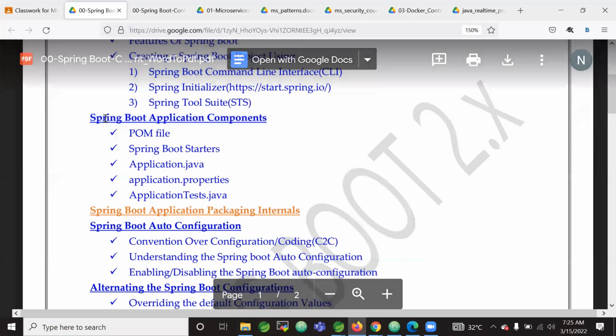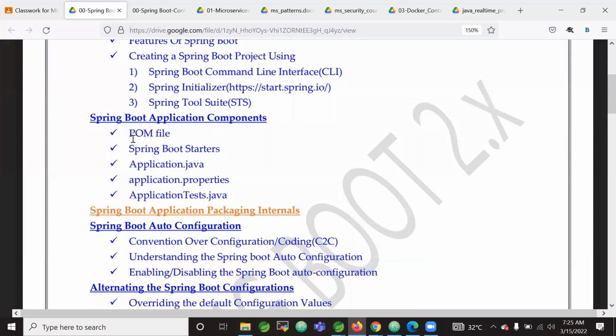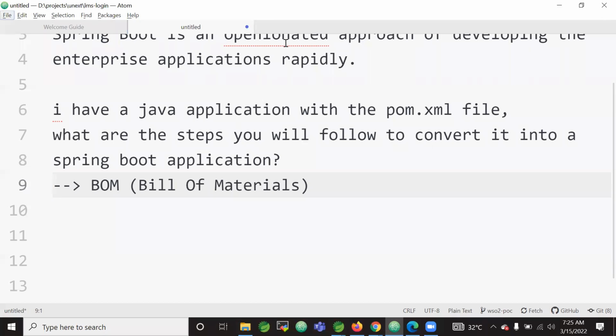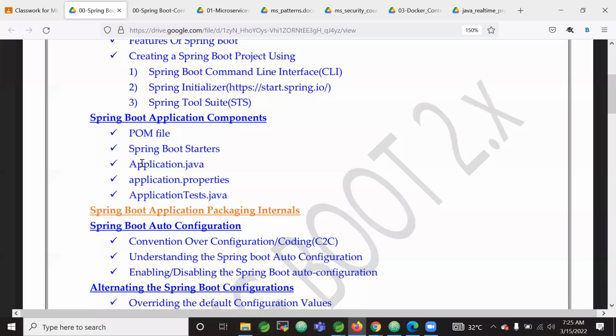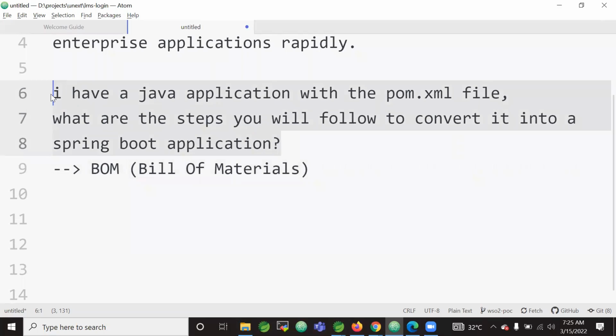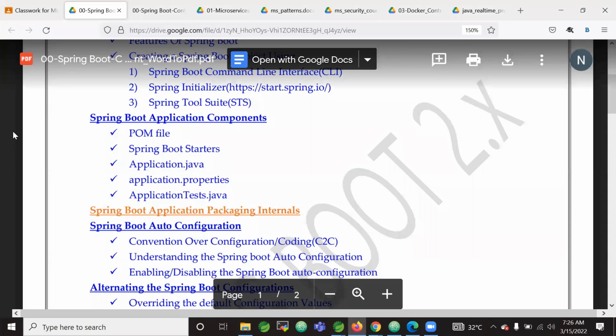However, what I would like to tell you is, with this section's content discussion on Spring Boot application components, you will understand the meaning of the opinionated approach, and also the bill of materials pattern. By understanding these two concepts, what is the benefit you will get? You will easily convert any Java application into a Spring Boot application, which is an interview question. And in order to do that, first you need to know the structure of the Spring Boot application. That structure we will study here.